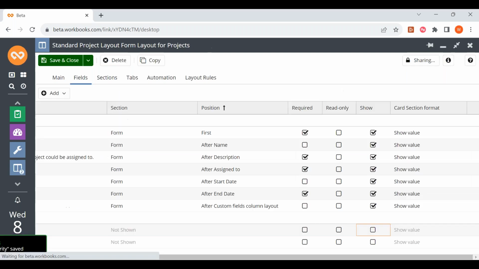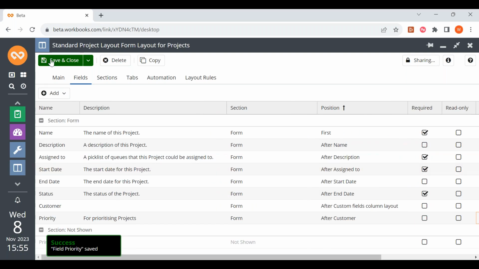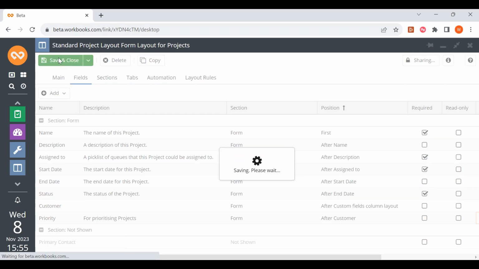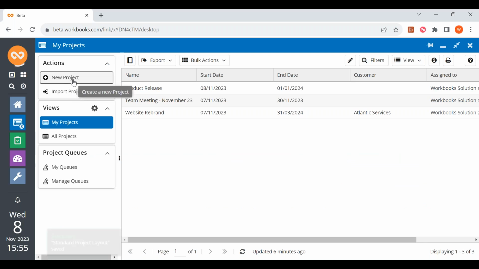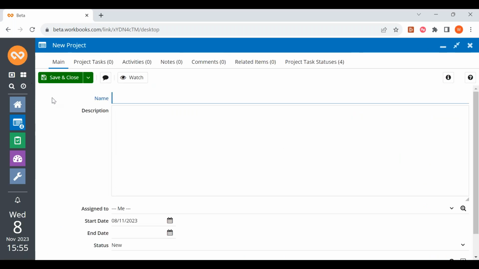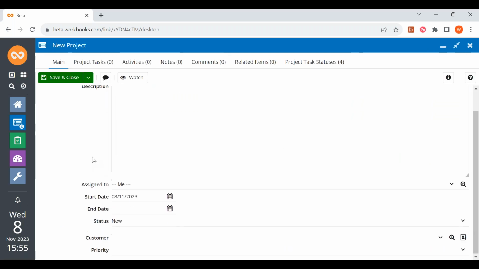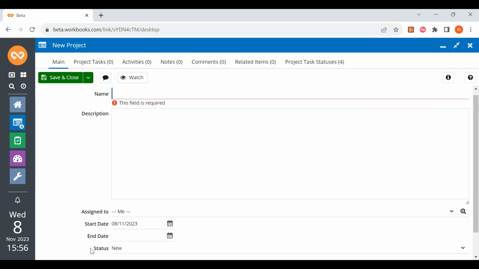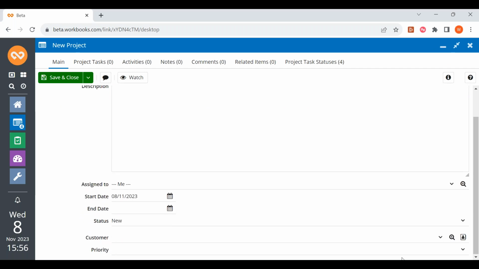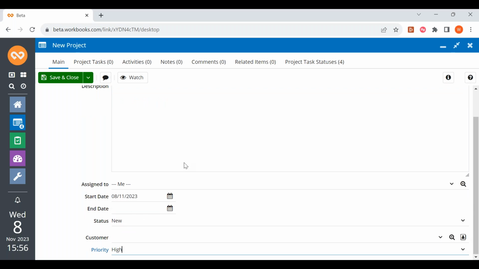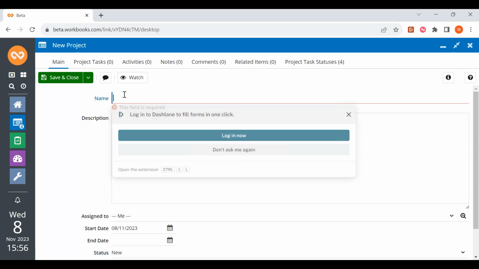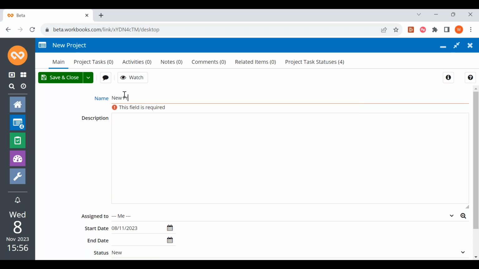I'm going to show it on the layout. Save and close. And if I created a new project, excuse me, I now have a field at the bottom of the screen called priority. And I've added this as a pick list, so I can immediately create a priority here, new project.